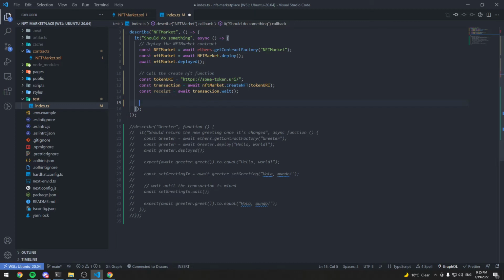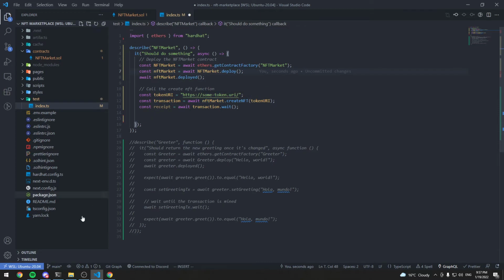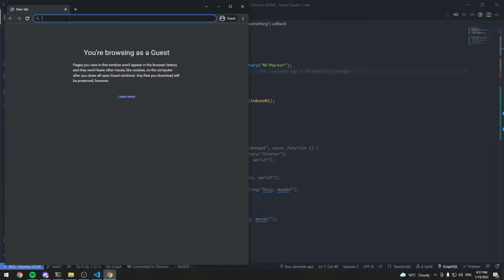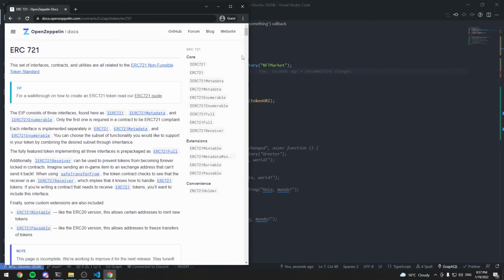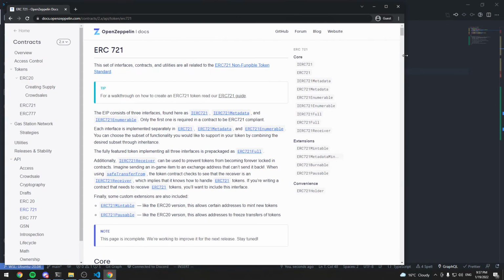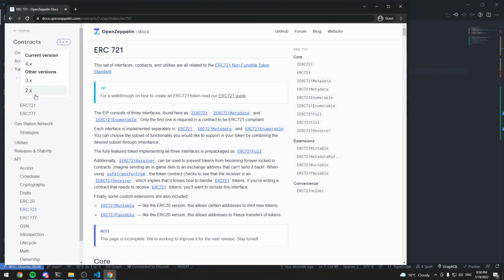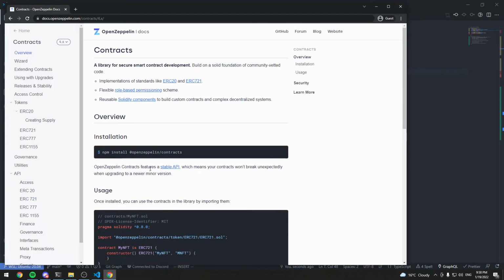So now we are ready to assert stuff, right? The first thing we need to assert is that an NFT was created, and that NFT has this token URI, right? So let's go ahead and do that. Let's go and Google ERC721 OpenZeppelin, and I don't know why it always takes us to the 2.x version. It should take us to the latest version.